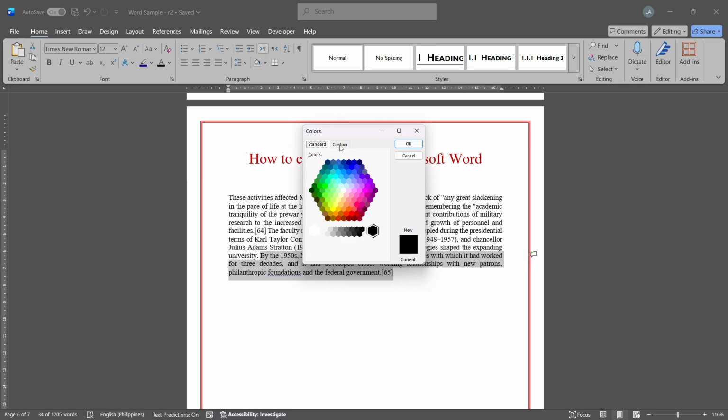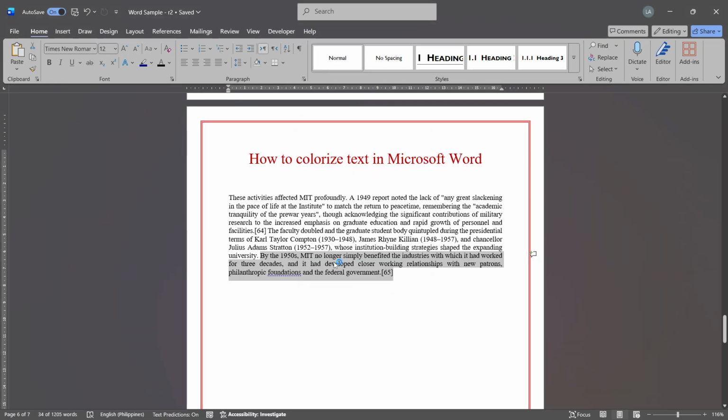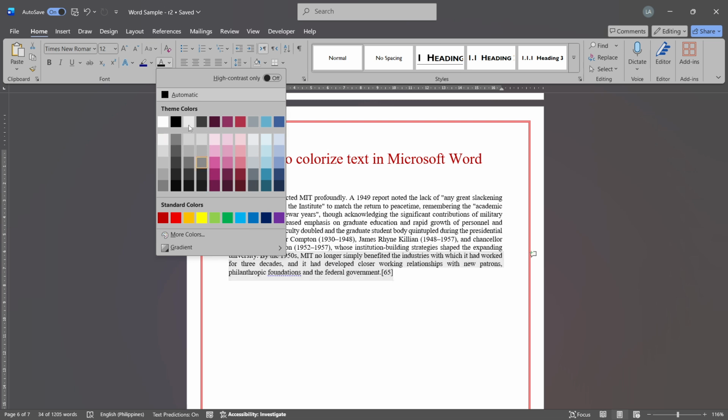On the Custom tab, you can fine-tune your choice by adjusting precise color values. This is especially useful if you're matching brand guidelines or recreating a specific shade. Move the slider or enter the values to mix your perfect color, then confirm to apply it to your selected text. That's all there is to it.